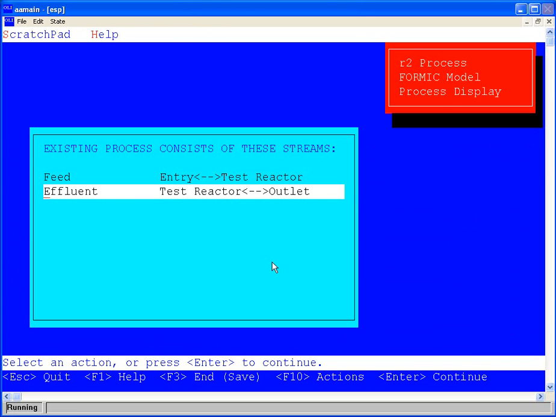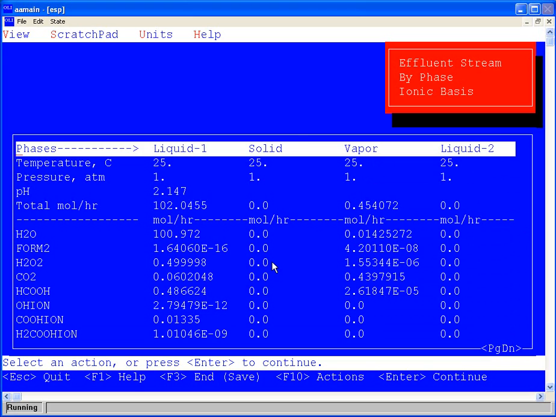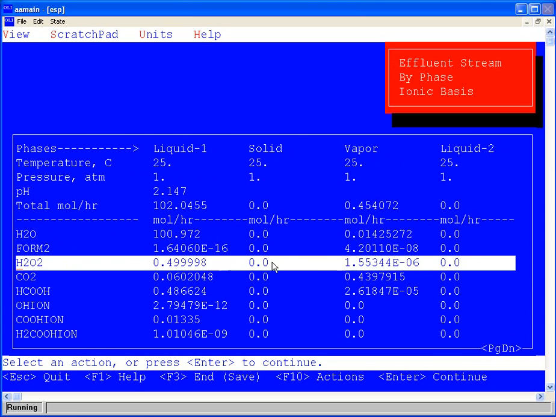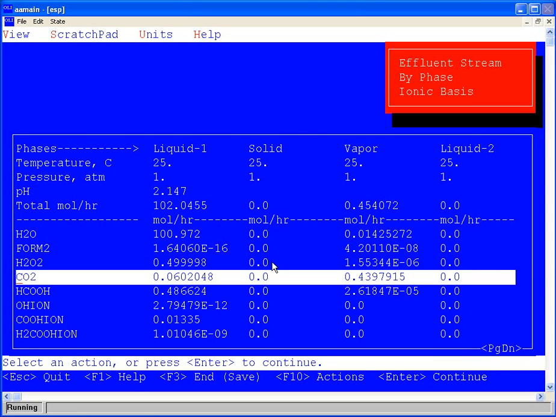Now we'll go through the reactor. So we'll take a look at the effluent. Okay, and you can see things are quite a bit different here. If you look over here, CO2 has been created. There was no CO2 initially, and we have about 0.44 moles in the vapor phase, about 0.48 moles total of formic acid. And it's volatile, so it all bubbled out of solution.